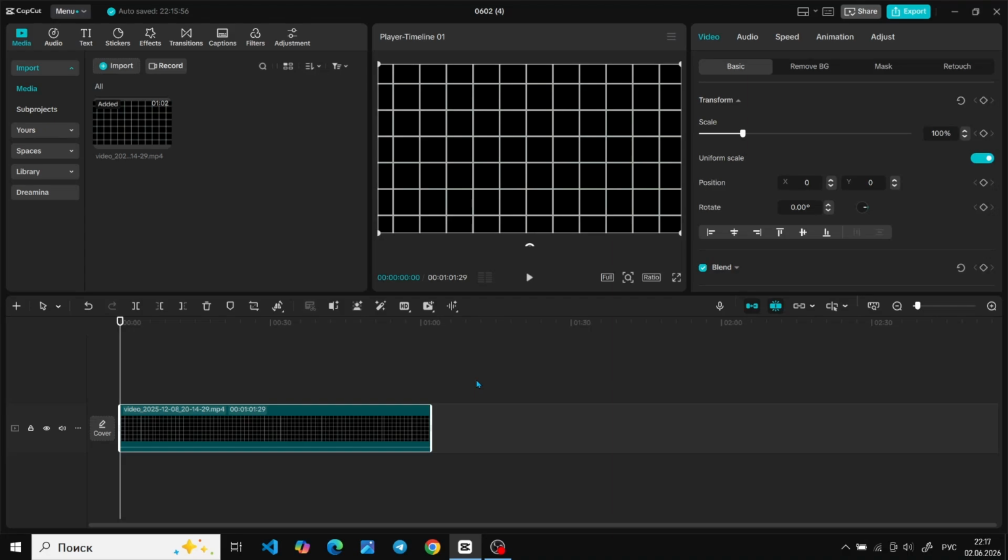If it's not working, as you can see here, try carefully restarting CapCut by fully closing it and then rebooting the application for better performance.